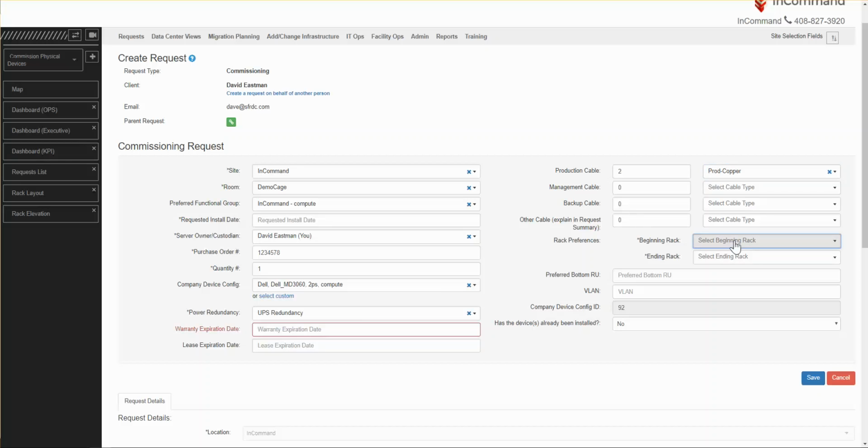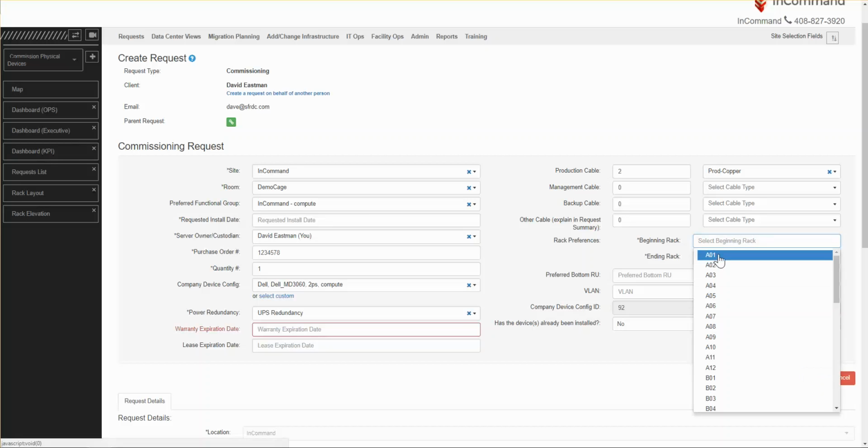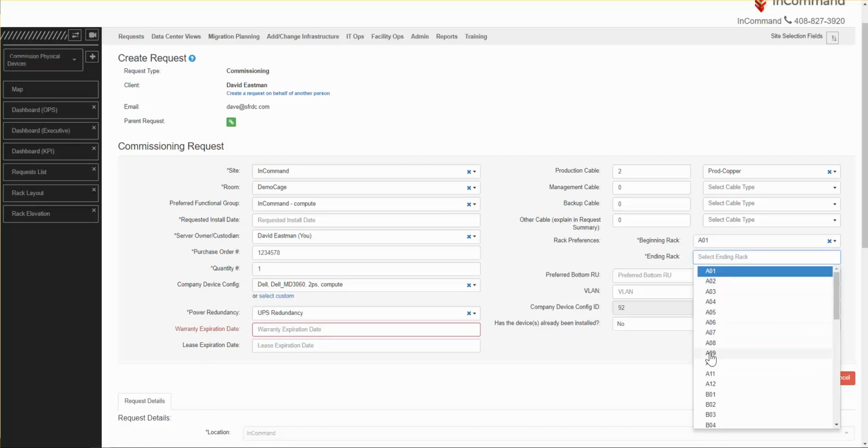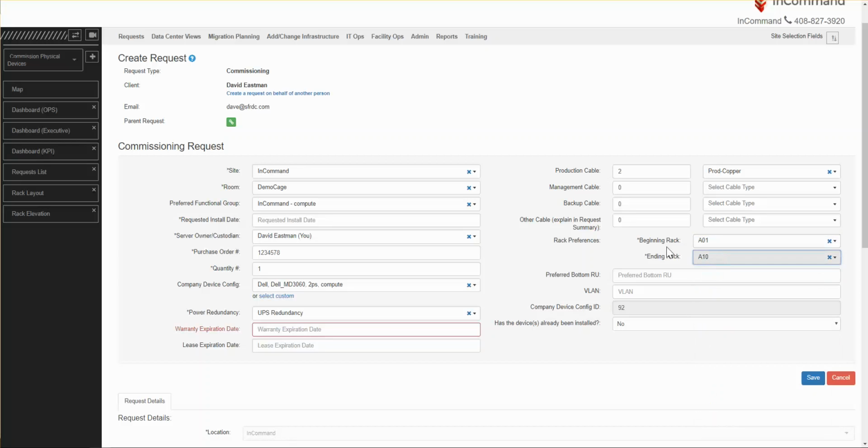After entering the cable requirements, you can select any rack preferences you may have. For example, let's say you wanted this device to be commissioned somewhere between racks A1 and A10. You would select A1 as the beginning rack, A10 as the ending rack. These rack preferences are not required, but they do give you the opportunity to communicate a preference if you have one.